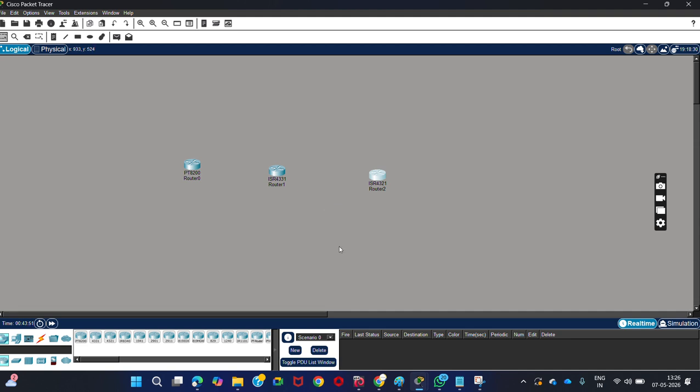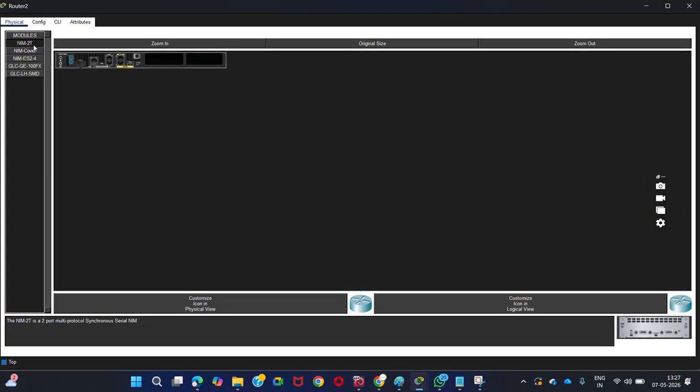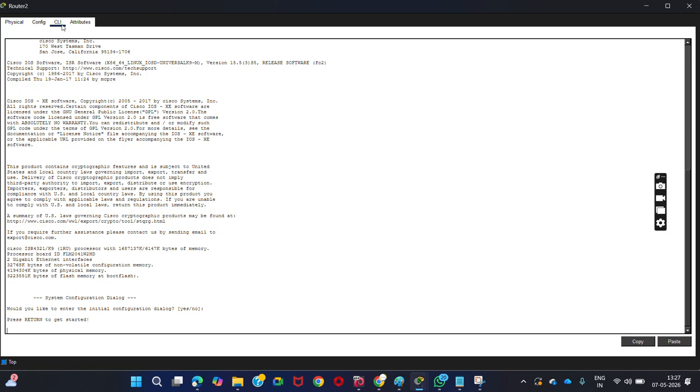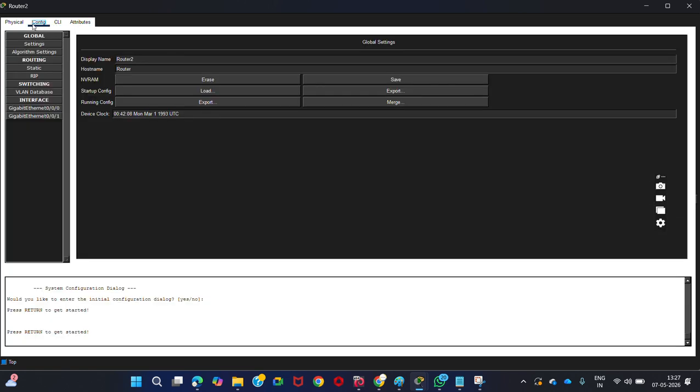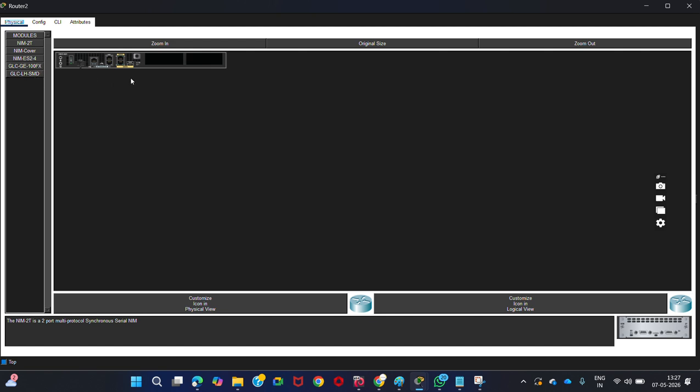So I can try logging into this router by clicking on it, and now we are in a window where we have all the physical configuration, configs, CLIs, and attributes. Physical configuration is something like we can see the front and back of the devices. Initially we have to power off this device to place the module on the two slots which are shown over here.